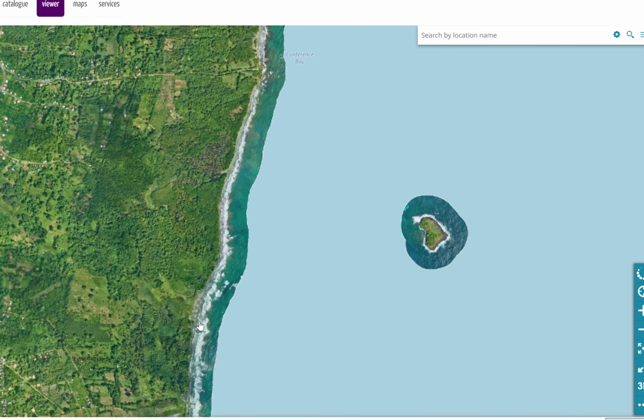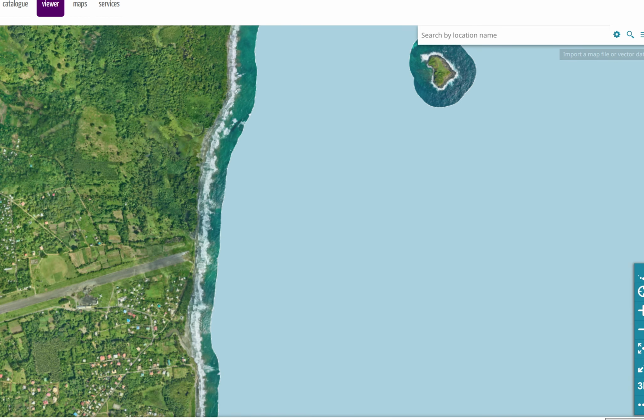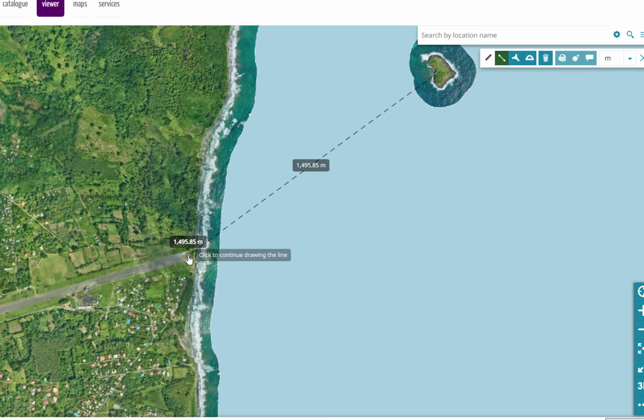Nice beautiful waters right outside Pearls. Let's take a distance measure. From here it's around 1,500 to 1,600 feet away, 1,600 meters away, that we flew our drone to get to Pearls Island.